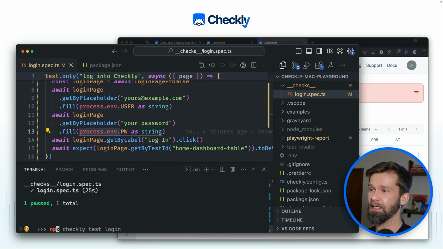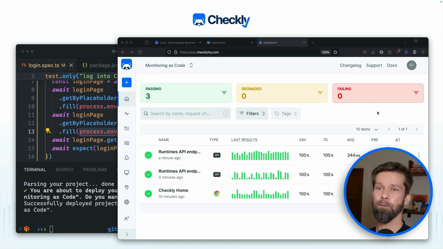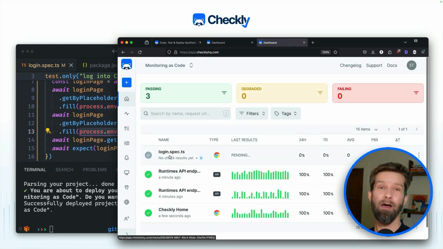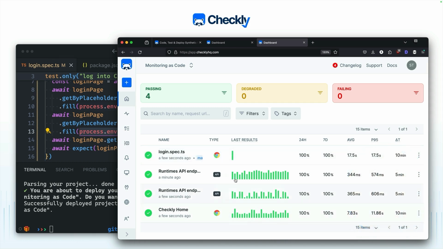And the cool thing now is that we can run our Playwright tests from the command line using checkly test. And now we can go to the terminal and we can say npx checkly deploy. And we can run this one. It's parsing our code base. Let's deploy that. And here we go. And now when we do a refresh here, we see that we have here now my Playwright test. And this is now coming with all the synthetic monitoring goodies. The Playwright test covering my login flow is now running every 10 minutes.